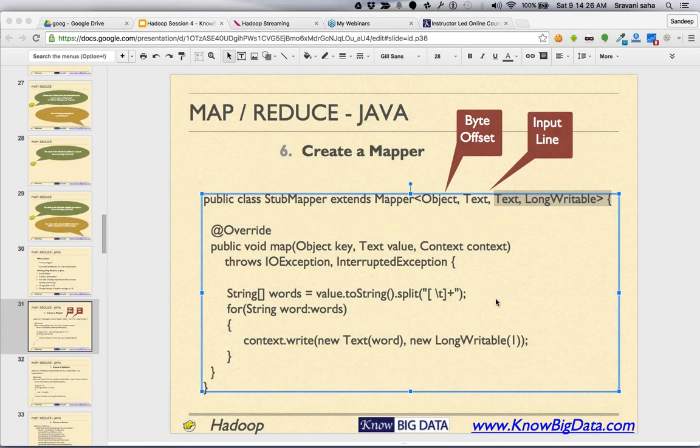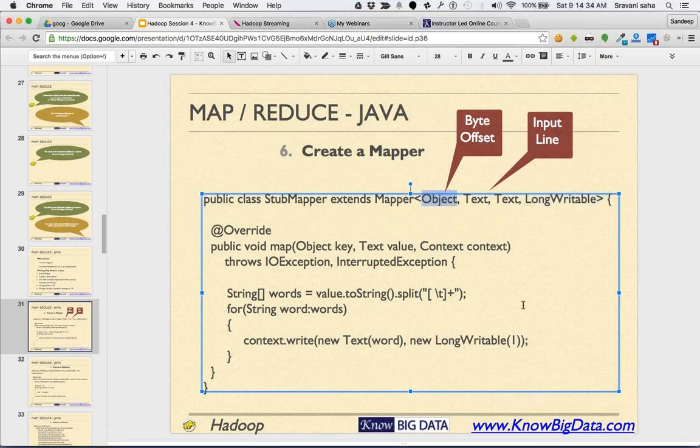So Rohit's question is, where exactly are we using this byte offset, the object key which we talked about? The answer is no, we are not using it. But in some problems, we need the line number, or you can say byte count.